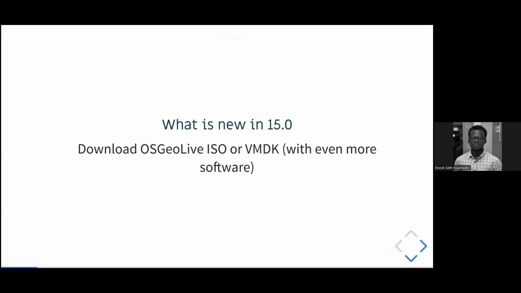Now, the OSGeo Live project, or OSGeo Live operating system, is made available in 2 forms. That is the ISO and then a VMDK. VMDK stands for Virtual Machine Disk. So if you have a virtual machine and you want to run OSGeo Live in a virtual machine, the option I recommend, or that is made for you, is the VMDK. So you just easily put it in the virtual machine as a hard disk. If you want to try it from a pen drive, or you just want to install it on your computer completely, then you go for the ISO.